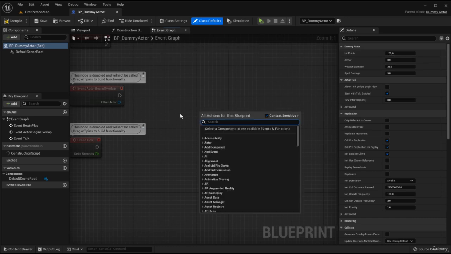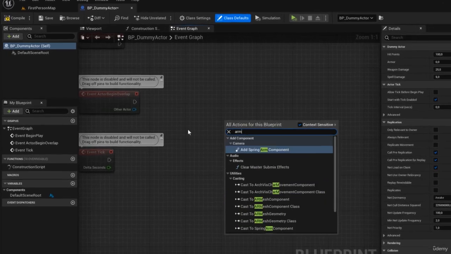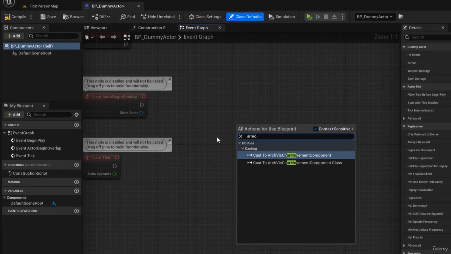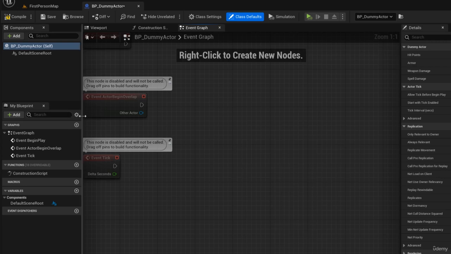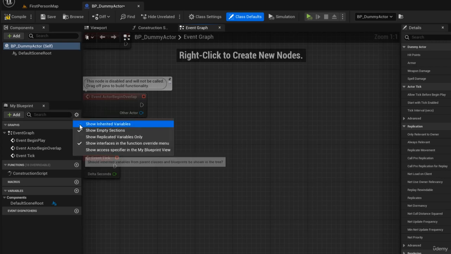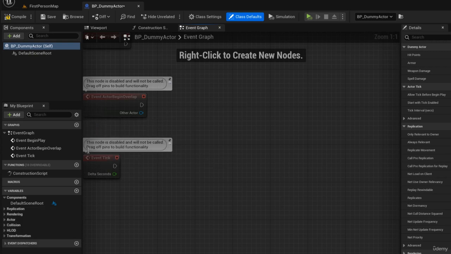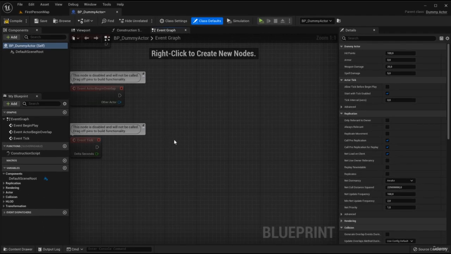But if I right click in the graph, let's say I want to use those variables in response to something. If I search for one of those variables, such as armor or hit points, they do not show up. And the same thing over here, if I click on this cog right here, this gear button, and I show inherited variables, we don't even get the dummy actor category. Our variables do not show up, so we cannot drag and drop those into our graph. So let's see how we can fix that.